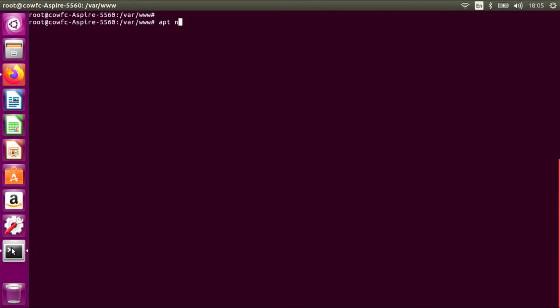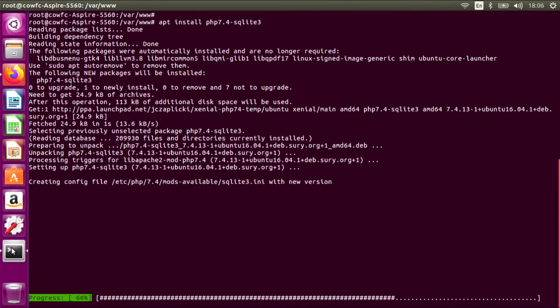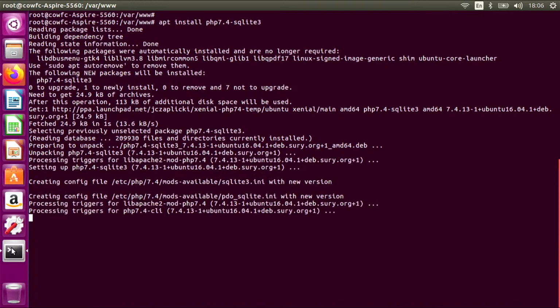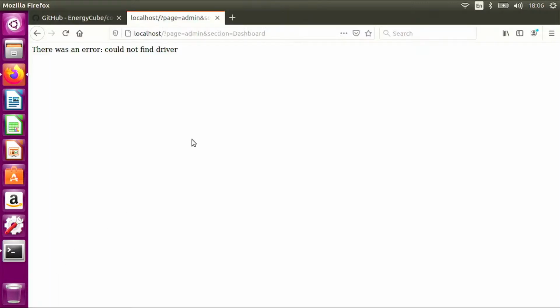So, apt install PHP 7.4-SQLite3. Alright, then we'll just do systemctl restart Apache2. Also, what's dnsmasq doing? Is that just working? Because I swear every time I... Oh, it is working. Interesting. Every time I use dnsmasq, it just never works, and I have to disable this one service. So, still not working.